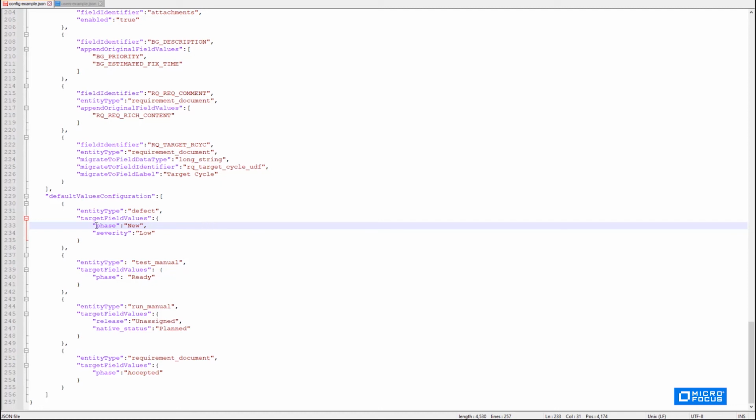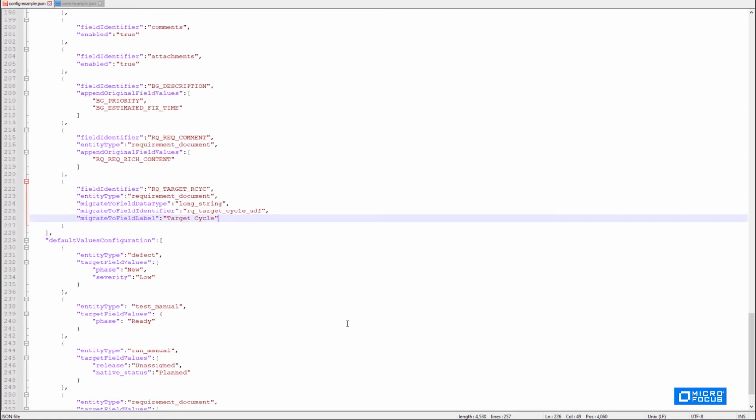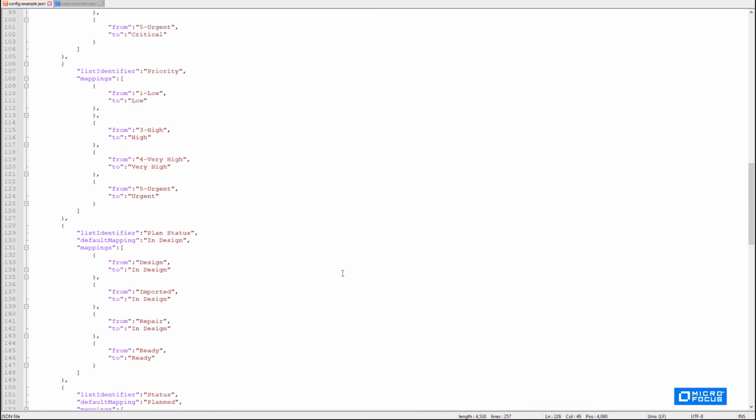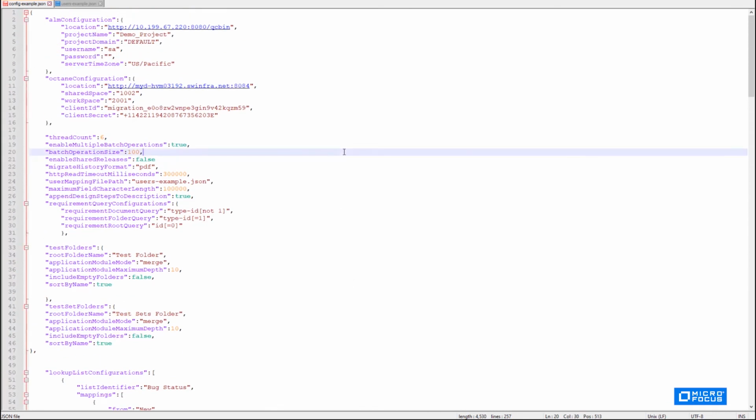For example, if a defect in Octane misses the phase, it doesn't have any value for the phase, then the migration tool will automatically put this value, new, inside Octane when it is migrated. And this goes the same for manual tests. We set up a default value ready for phase. For manual runs, also with releases and native status, we have default values, and for requirement documents. Okay, so this sums up pretty much the configuration file and the format of it.